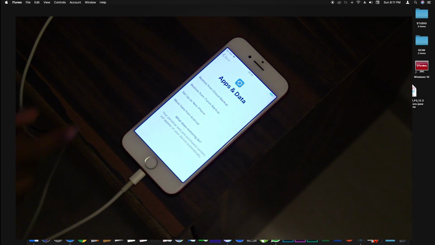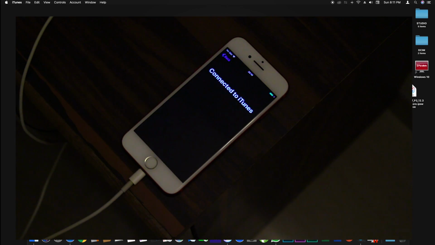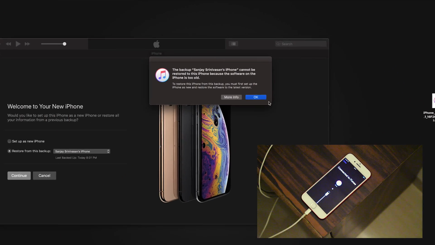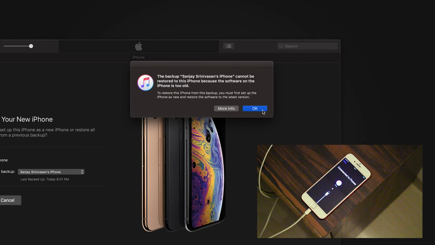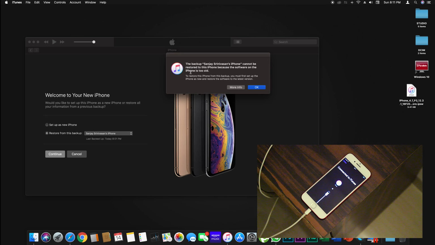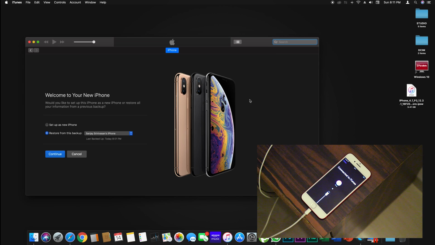Now guys, you can see that you have to click on restore from iTunes backup. Make sure you click on restore from iTunes backup when you plug your phone in, and you can see that the error says the backup is not supported. That is because the backup was iOS 13 and you have downgraded it, so now the backup won't work. So how do we fix that?